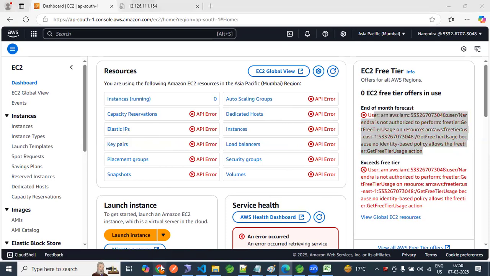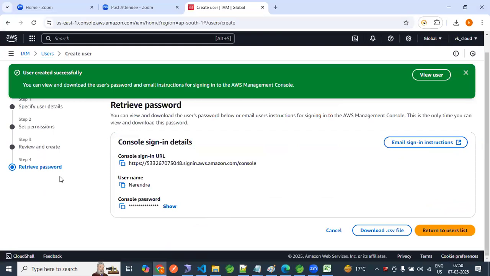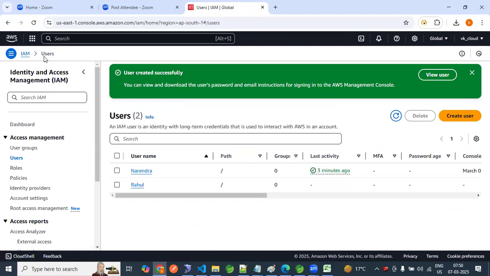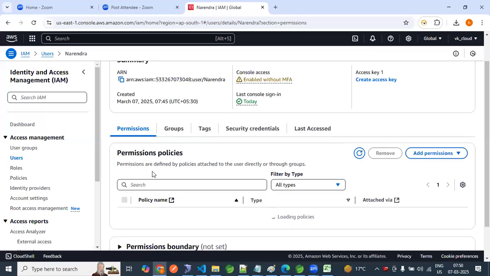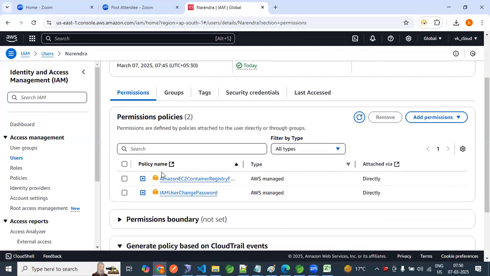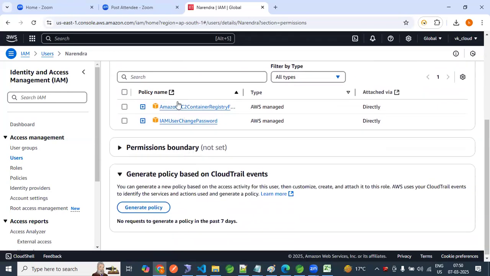Come back here, right? So this is one user. Now come back here. I will go to users. I am here in the user. Let me give full control. Can I give full control? Yeah, let me give some full control. Permissions boundary is there. AWS management.